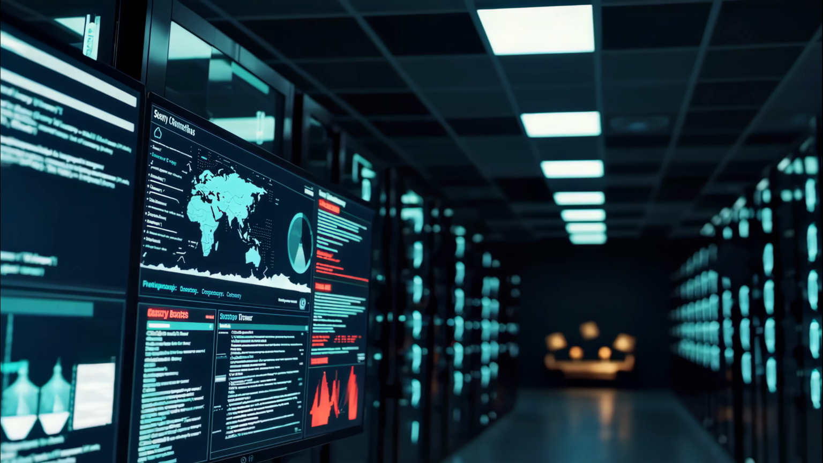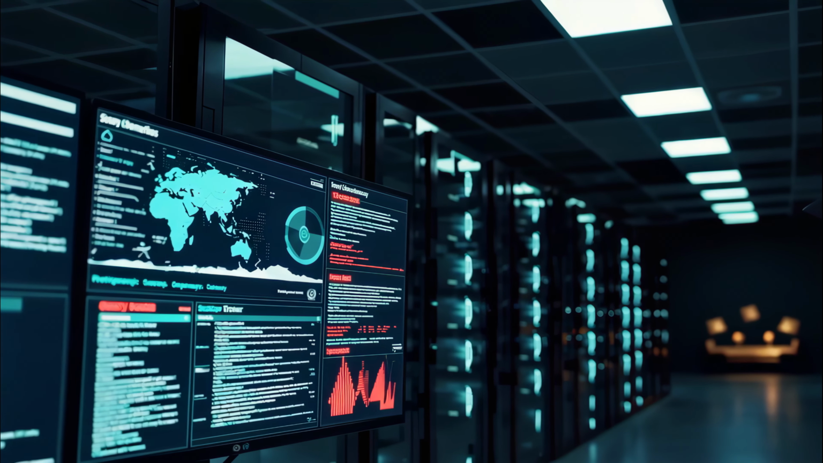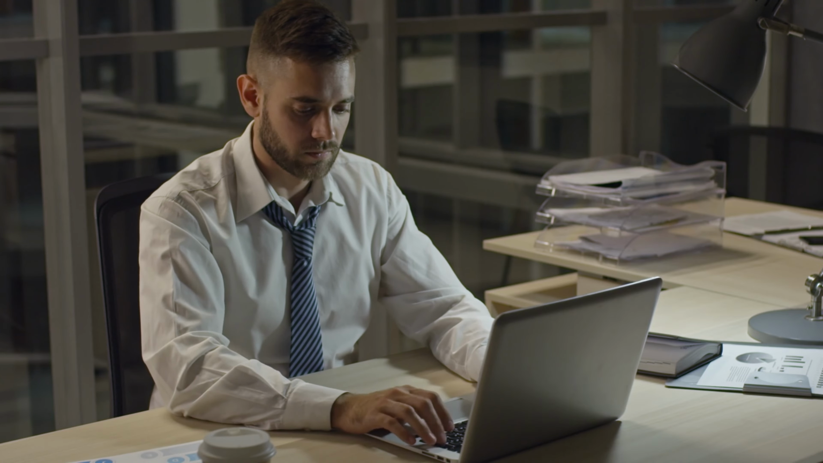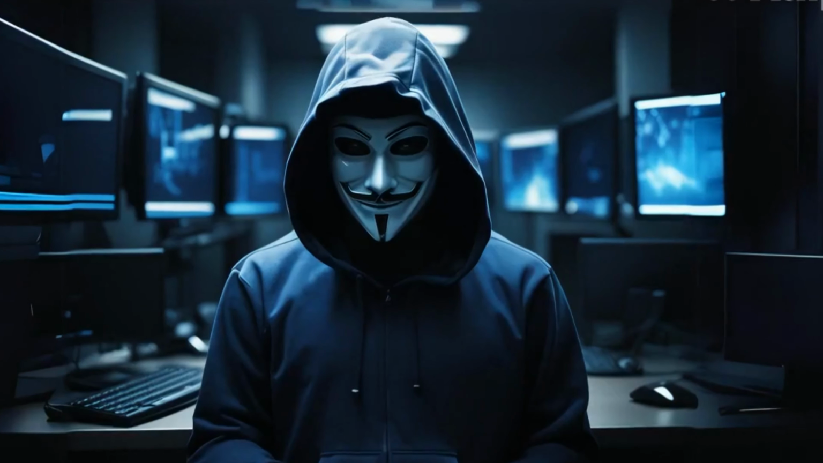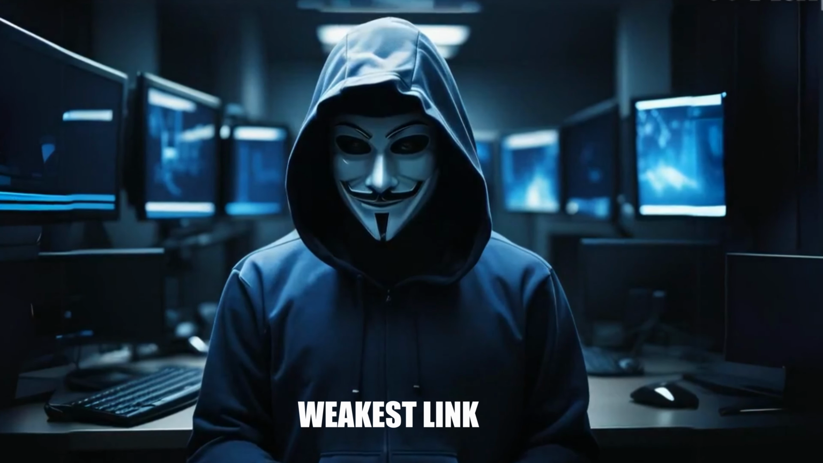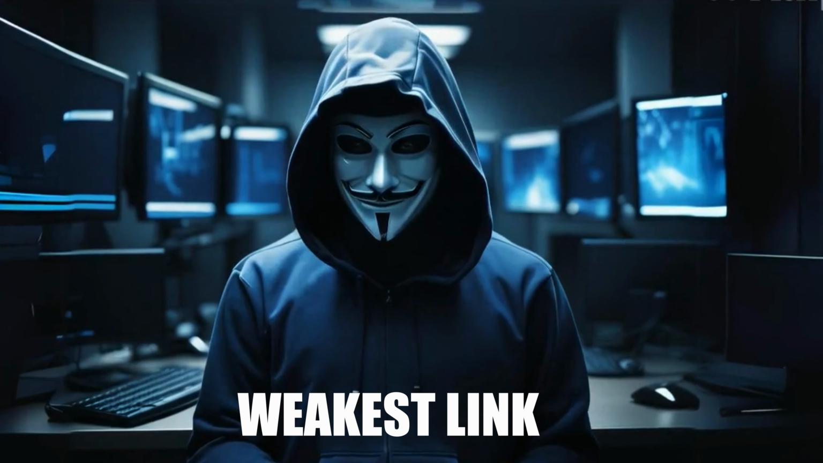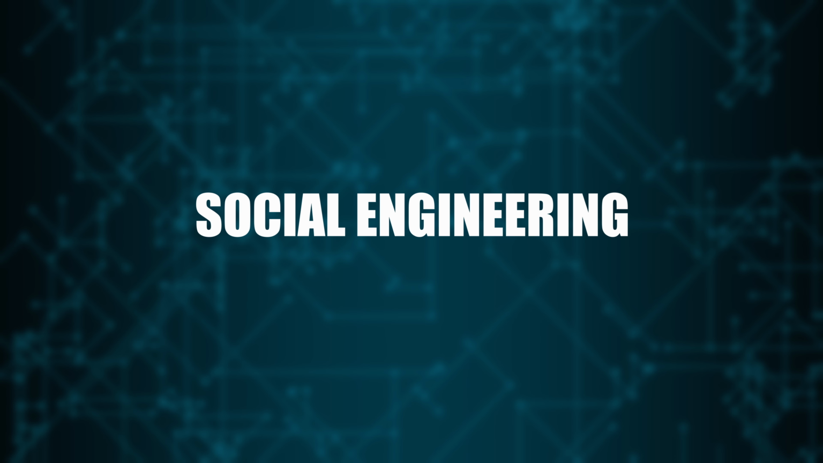You can spend millions of dollars on firewalls and military grade encryption. But if Bob in accounting happily hands over his password to a stranger on the phone, your defenses are absolutely useless. Humans are the weakest link in cybersecurity, and that brings us to the terrifying concept of social engineering.